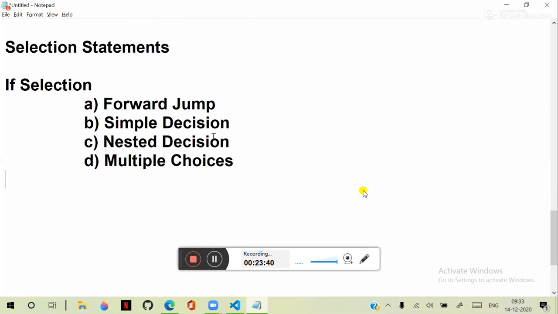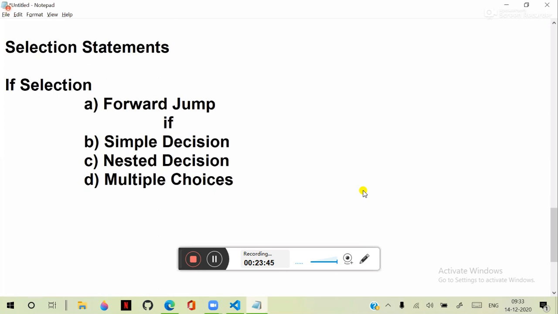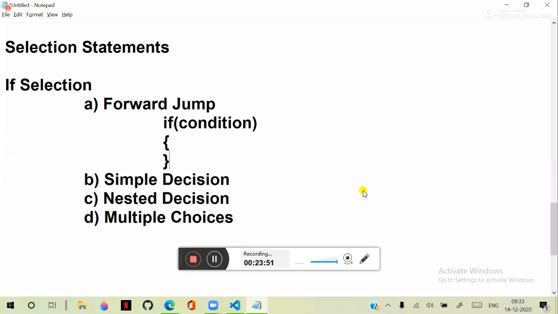Actually, forward jump means we have an if with a condition defined and we have some statements. There will be no alternative. That means these statements will execute only when this condition is satisfied. These statements will not execute if the condition is not satisfied. And there is no alternative, means no else. That means if true, then only continue. Otherwise, stop. We call this forward jump.